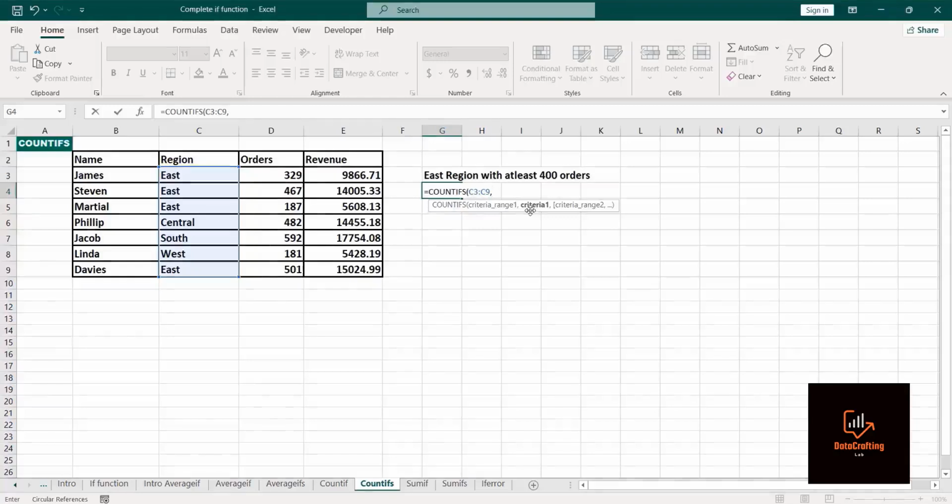Now, the criteria is what? East. You can bring it out in quotes. Since it is text, east, close quote, comma. Now, criteria range 2. That will be what? Shift Control arrow down, comma. Now, we said with at least 400 orders, in quotes. Since we are using the sign, greater than or equals to 400. Close the quote, close parenthesis, click on enter.